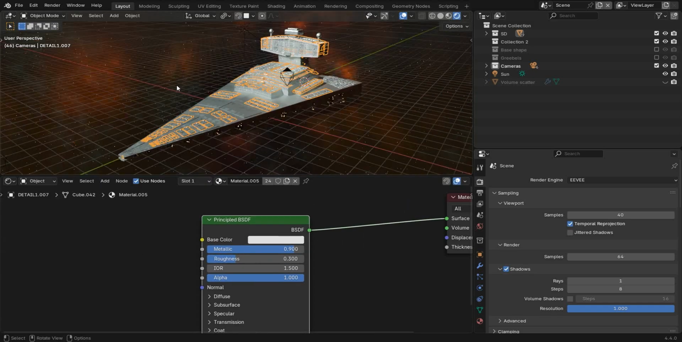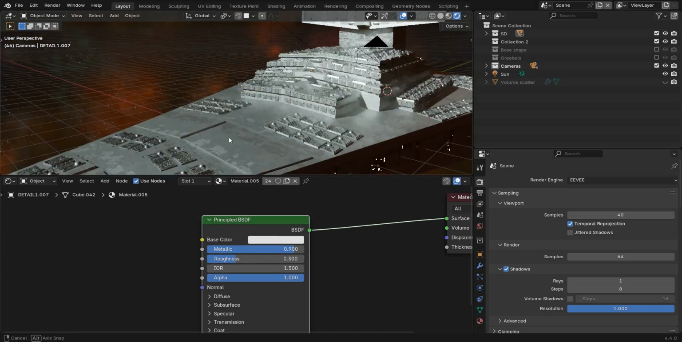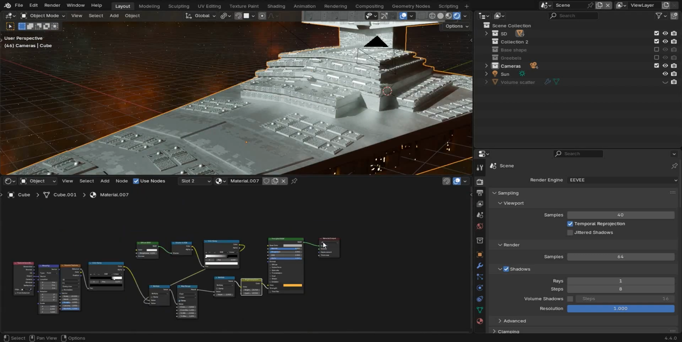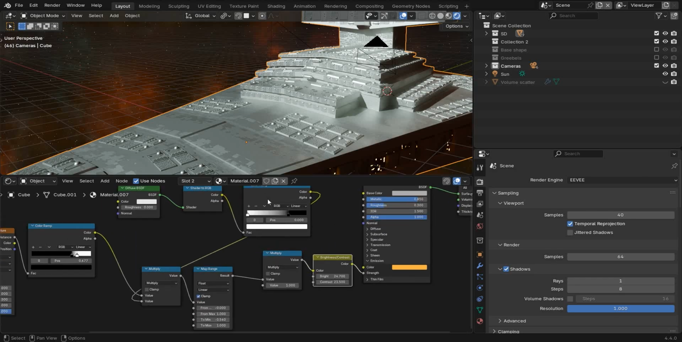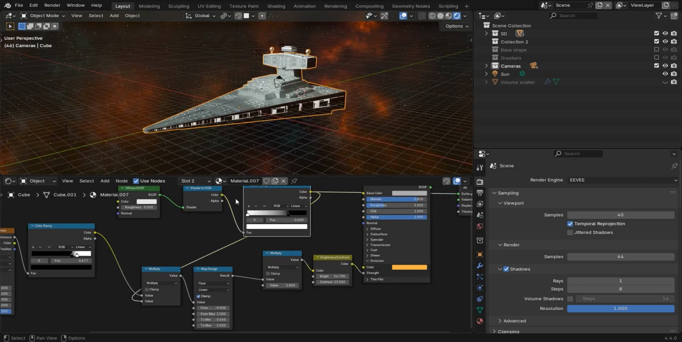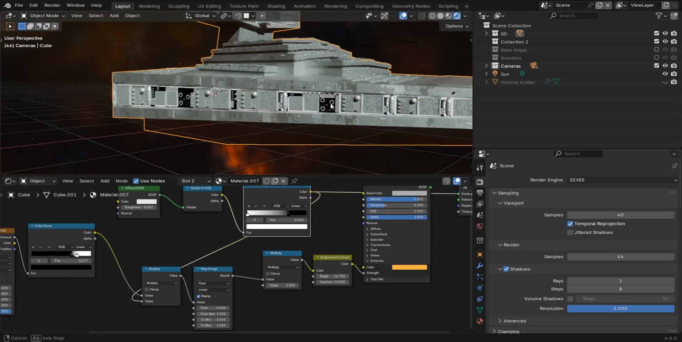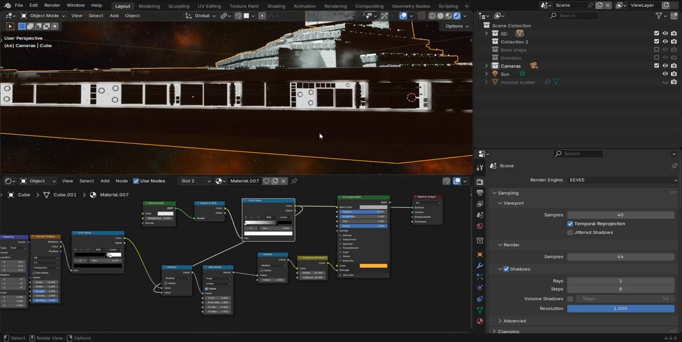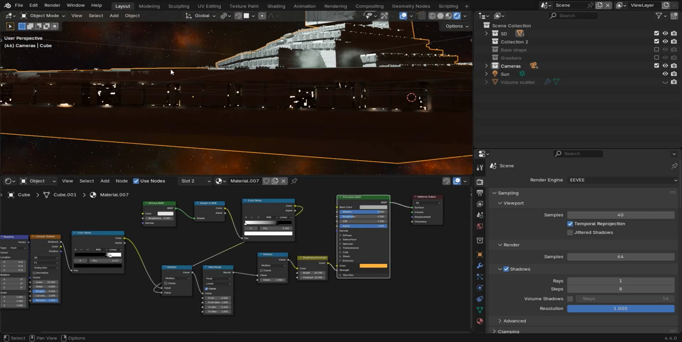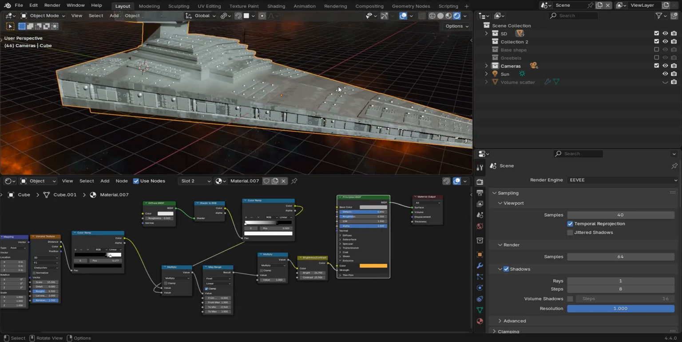But the material of this is a bit more complicated. I used shader to RGB and color ramp here. My goal was to have only the areas where there is no sunlight use emission, but I think it didn't work well, but it's okay.